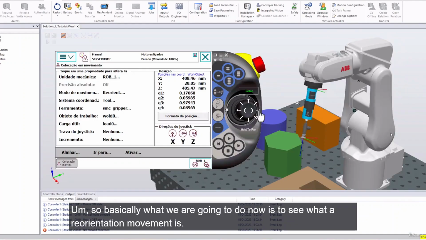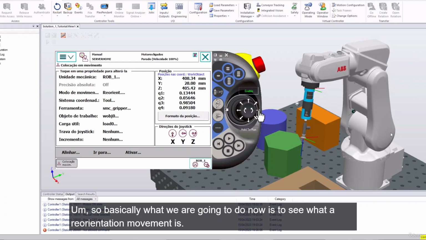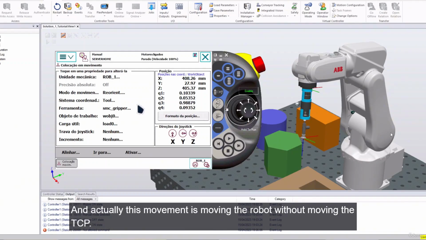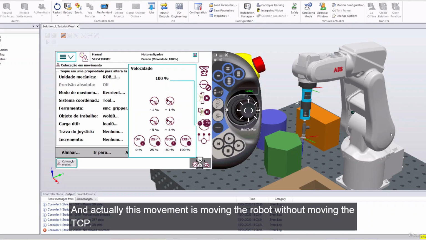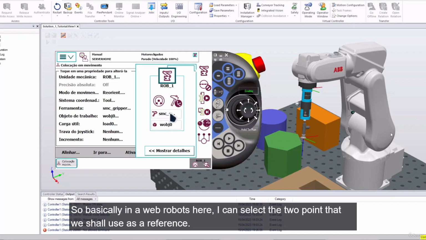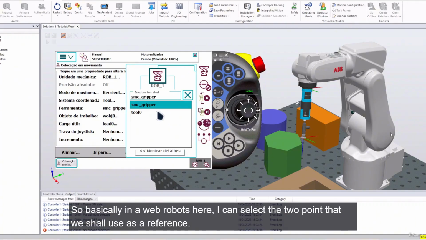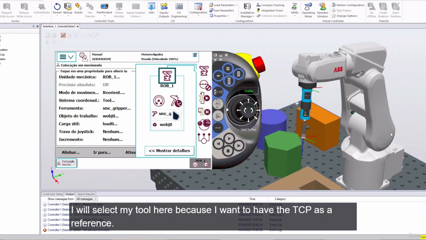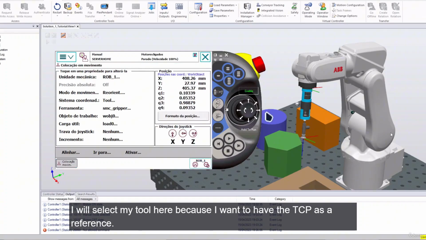So basically what we're going to do now is see what a reorientation movement is. Actually, this movement is moving the robot without moving the TCP. In ABB robots, I can select the tool point that we shall use as a reference. Here I have tool 0 and the SMC gripper TCP. I will select my tool here because I want to have the TCP as a reference.